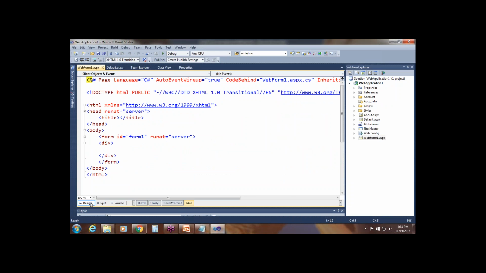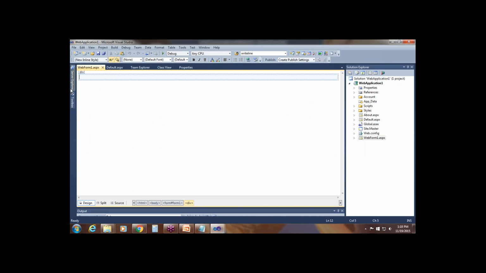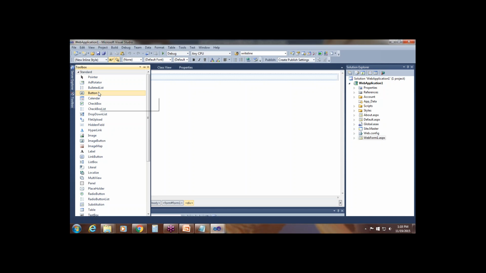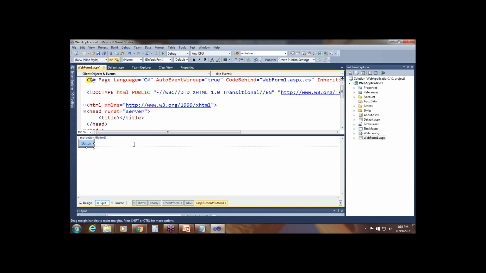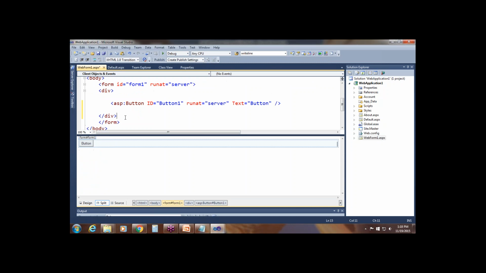Design, we are able to see only the design. Suppose here I drag and drop one button. Fine. Split, I am able to simultaneously work on source code and design also. Look at here. This is nothing but an ASP.NET control. Fine. It's a dynamic web application.